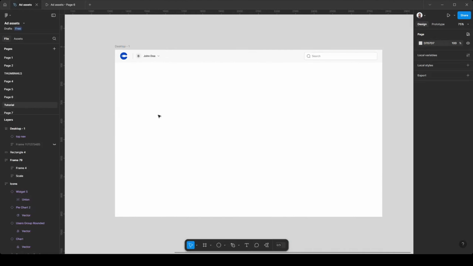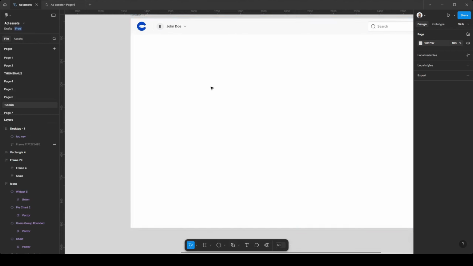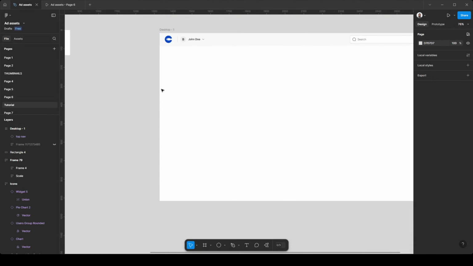So the page is already here. We just need to build the side menu, and the logo is already available, so we don't need to build it. If you want to learn how to build something like this, you can let me know in the comments.